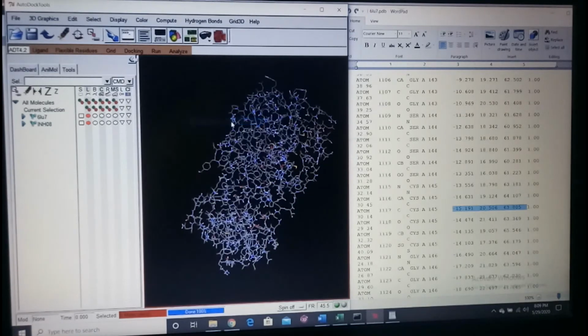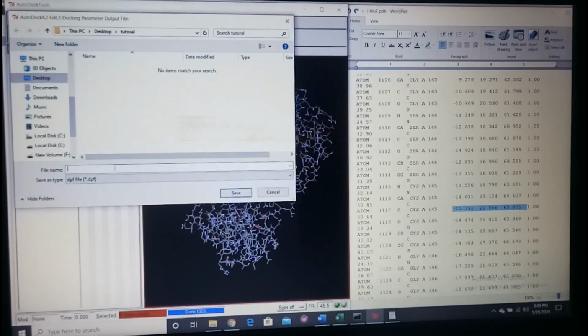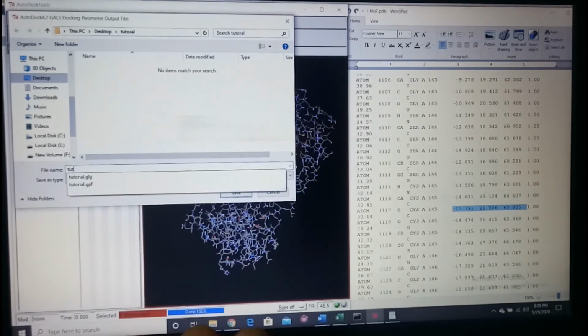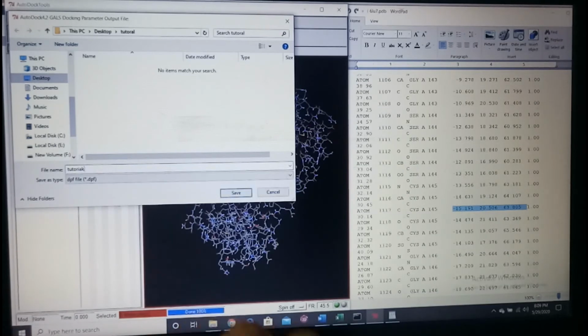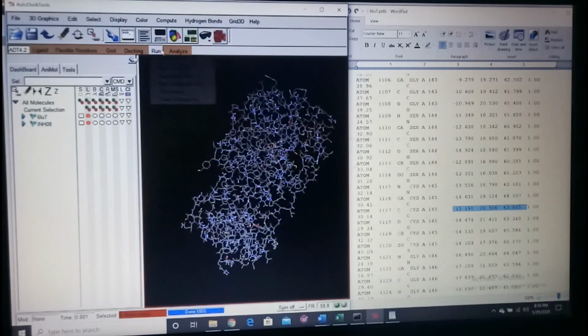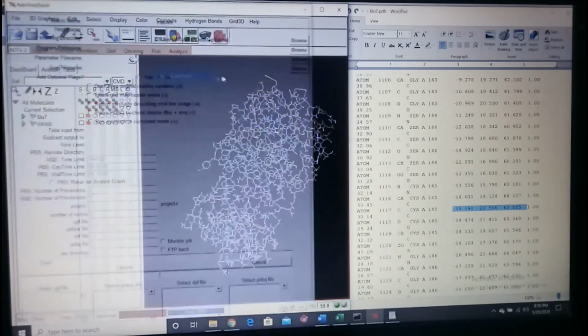Like docking, output, and Lamarckian GA. Again, earlier in the grid we gave manually the extension as GPF. Similarly here, for us to perform docking, we need to give the extension DPF. So tutorial.dpf. Just click on save.